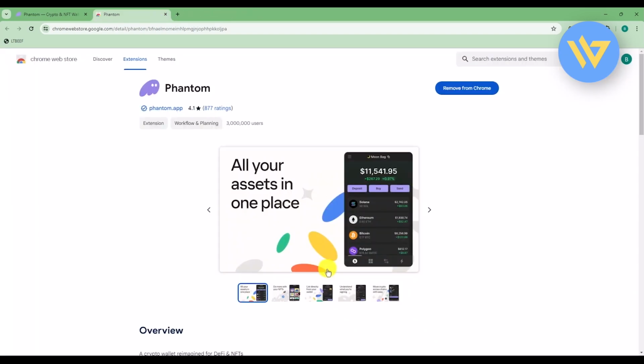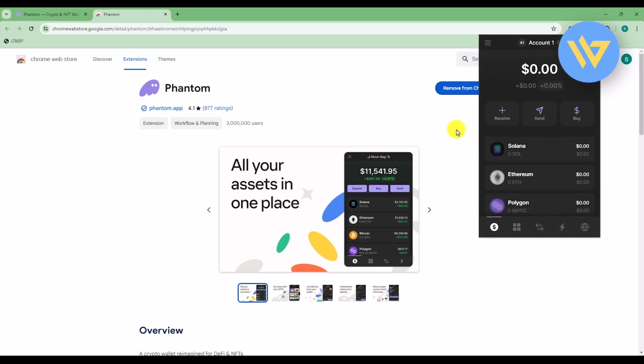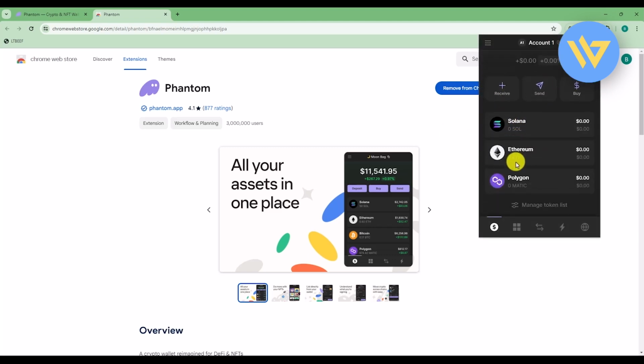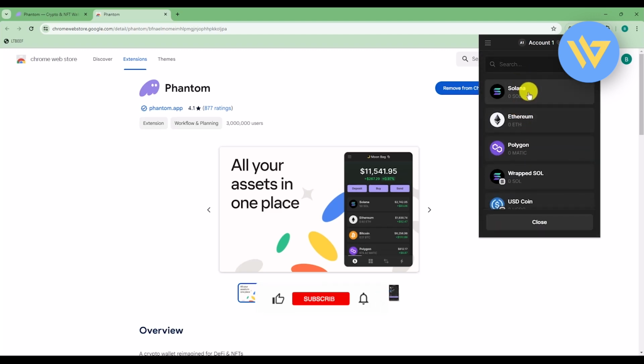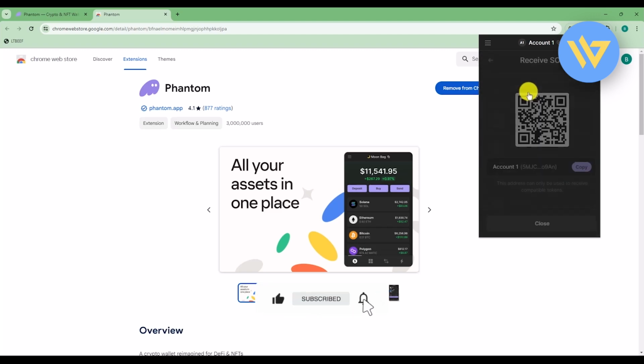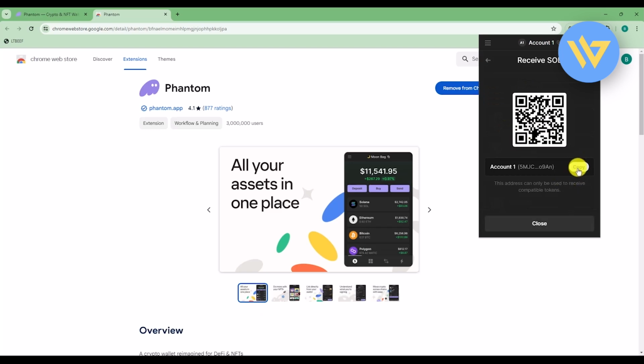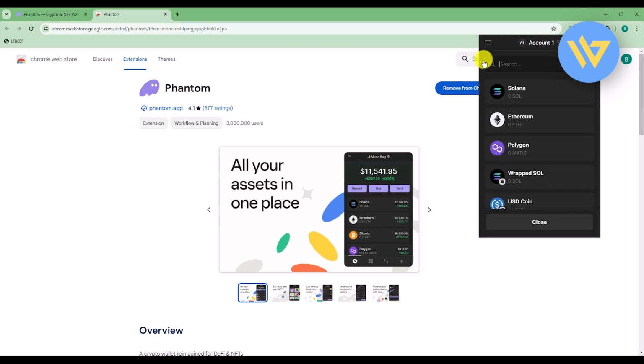Click on get started. Now all you have to do is just click on the Phantom Wallet extension right over here. And you will have a Phantom Wallet, and by default you will have 3 tokens already listed. As you can see, you will have Polygon, Ethereum and Solana. You will be able to see your balance right over here. In order to receive funds, you can just choose this option. Then you have to choose what type of crypto you are going to receive. For example, Solana, just choose that. Then you can just copy this address and send the address to the person who is going to send you the crypto.